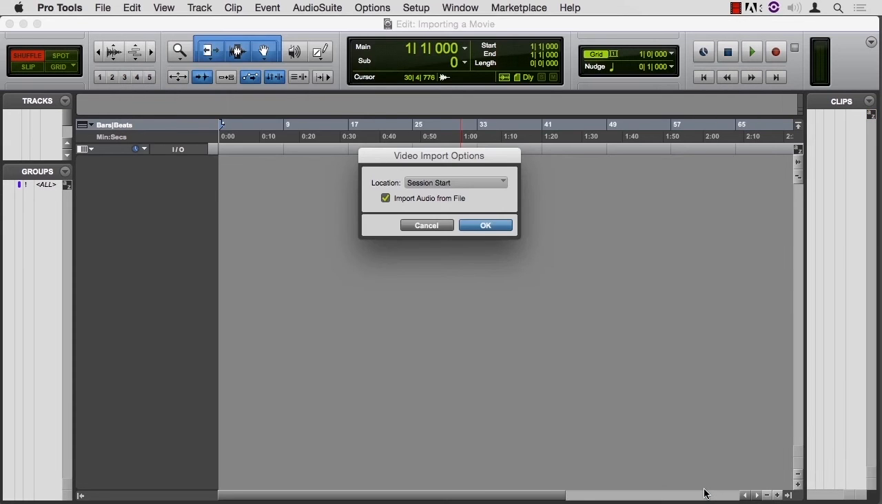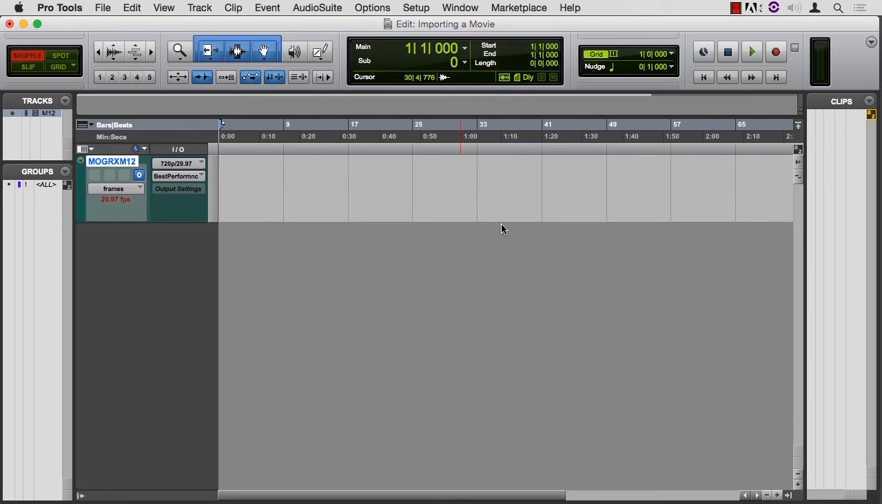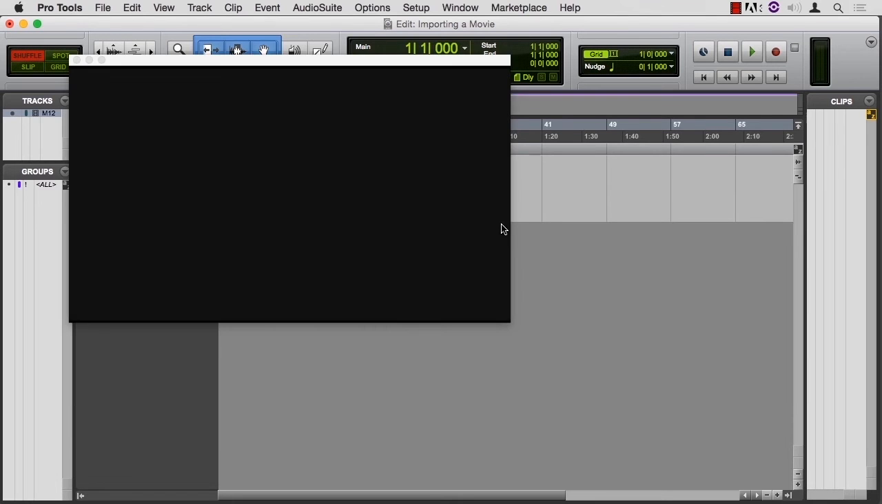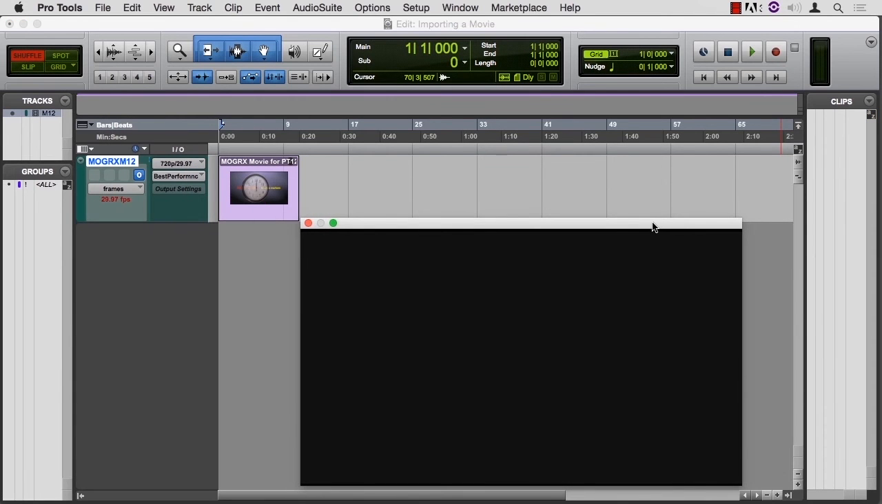And this window says, I found the movie, where would you like me to put it? At the session start, at some selection, which would be where the playhead is, or some spot. So we'll choose session start. You notice I did check the import audio from the file box. If there were audio in the movie, it would show up here in the clip bin. There happens to be no audio in this movie. Pro Tools didn't tell me that. It just said, if I find some, would you like me to import it? So I get a movie viewer window, and then I get a track that holds my movie.